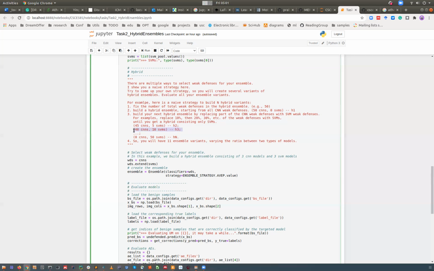And then replace 5 more. I will build my hybrid ensemble 3 with 40 CNN models and 10 SVM models, and so on. I will get my hybrid ensemble N.